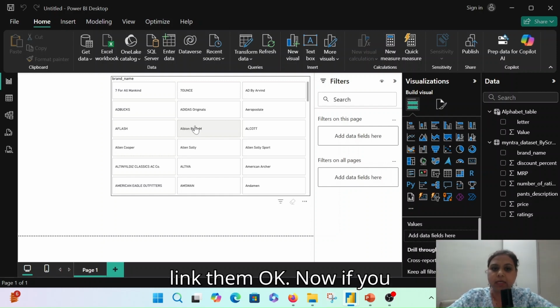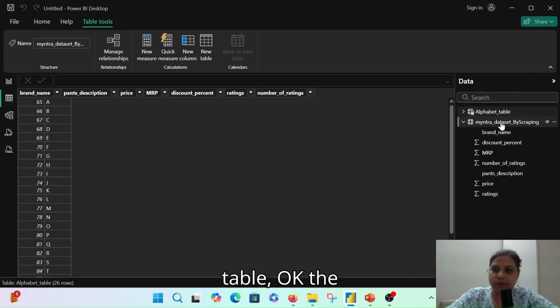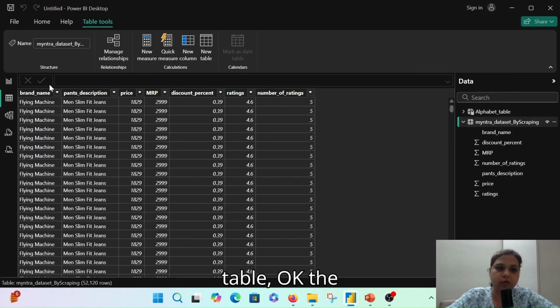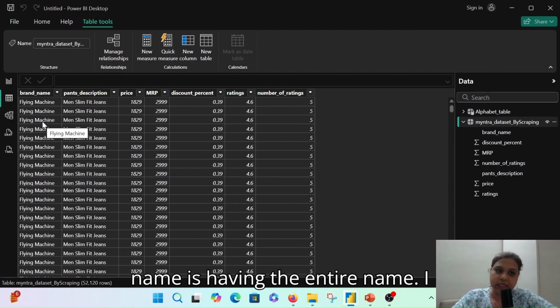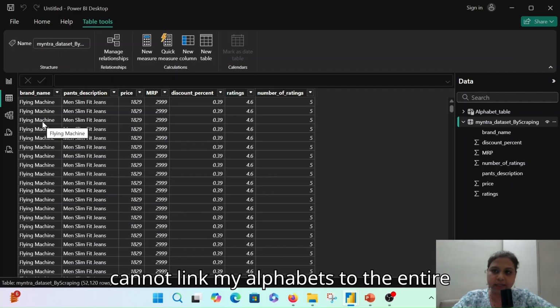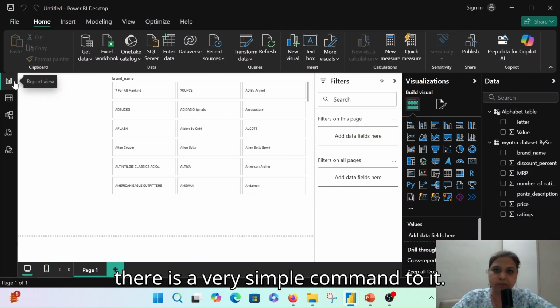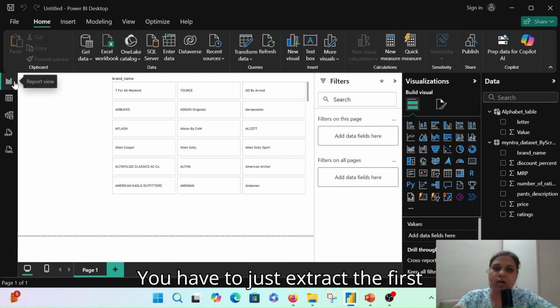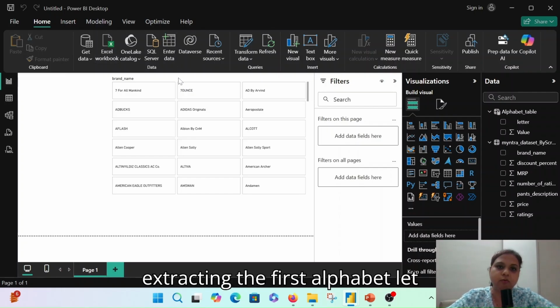Now if you see in the Myntra dataset scraping table, the brand name is present, but this brand name has the entire name. I cannot link my alphabets to the entire name. So for that, there is a very simple command. You just have to extract the first alphabet right over here.